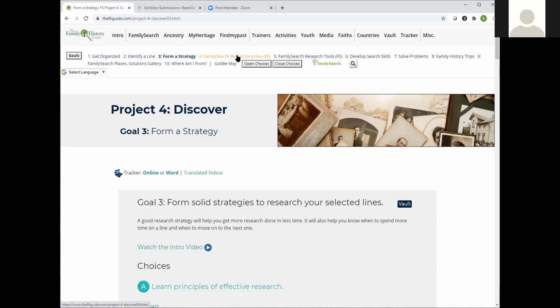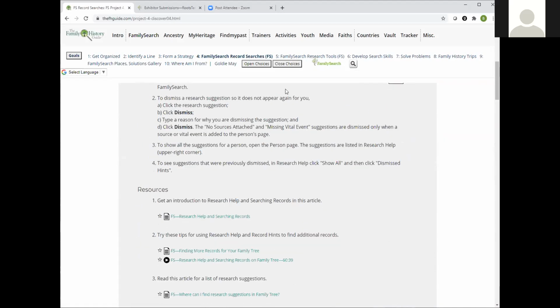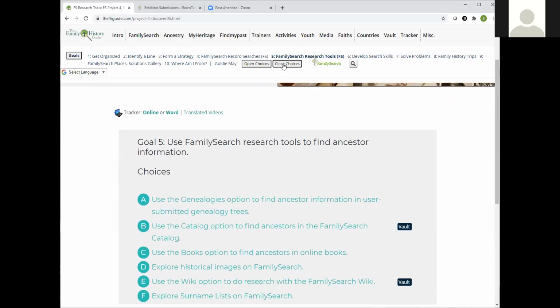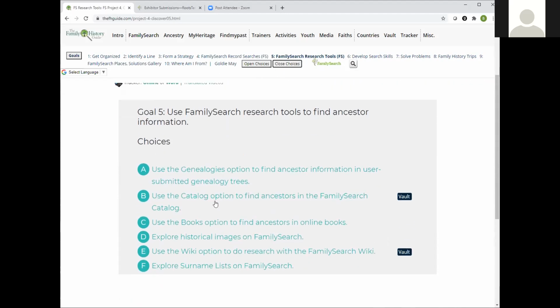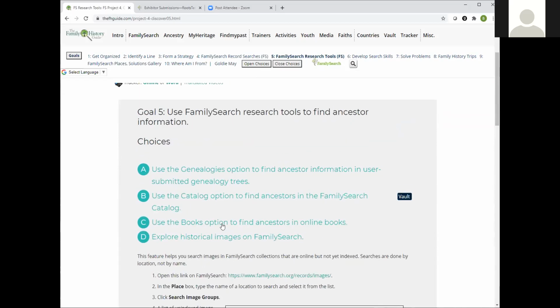Here are tips for how to search effectively in FamilySearch. How to use different FamilySearch research tools. I'm going to do a closed choices on that so you can see. So you're talking about the catalog option, books, historical images, pretty much anything you want to learn about doing research with FamilySearch, you could learn there.